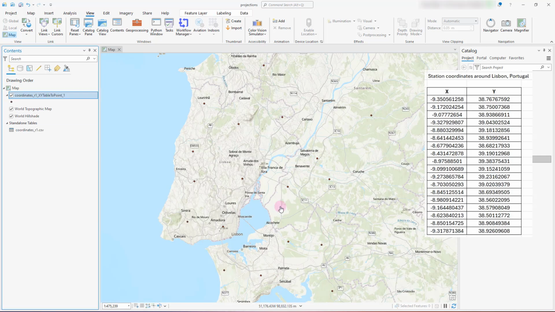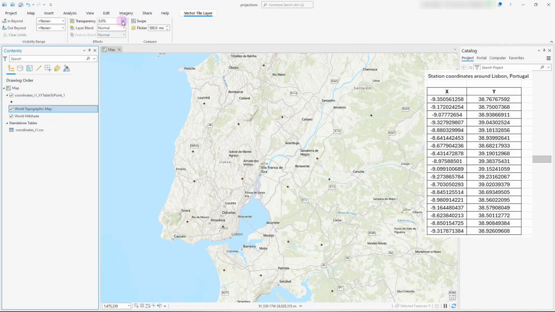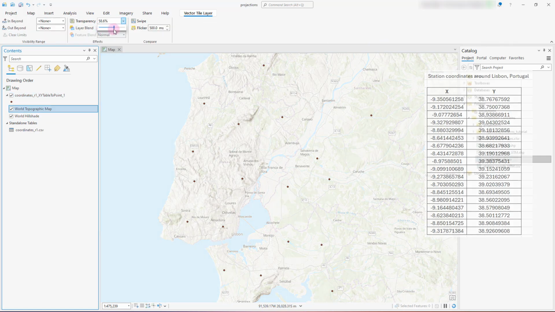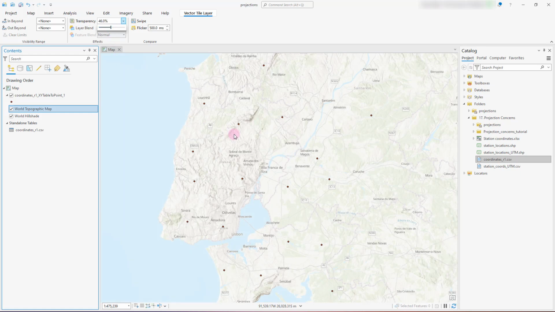And now you can see that the points actually got placed around Lisbon, and it looks much more realistic in its appearance. And this is actually how it's supposed to be. So if you increase the transparency of the background layers just a little bit, you'd be able to see the points clearly.